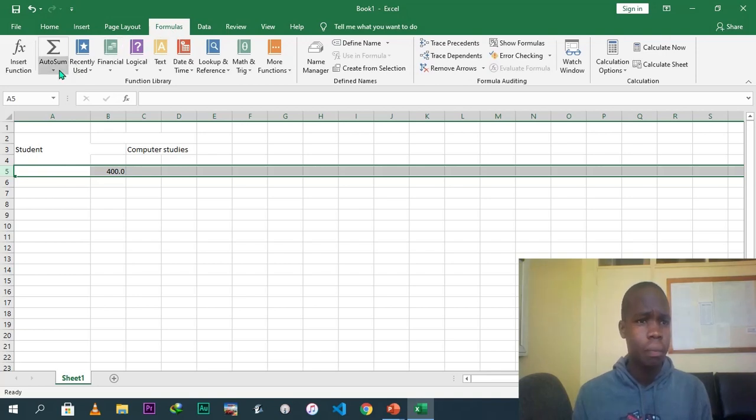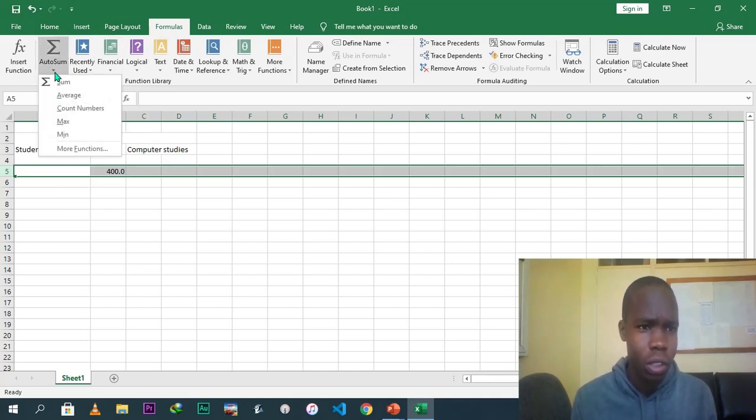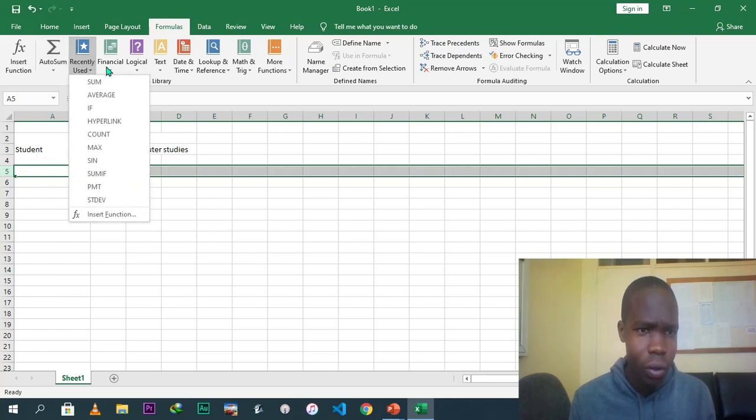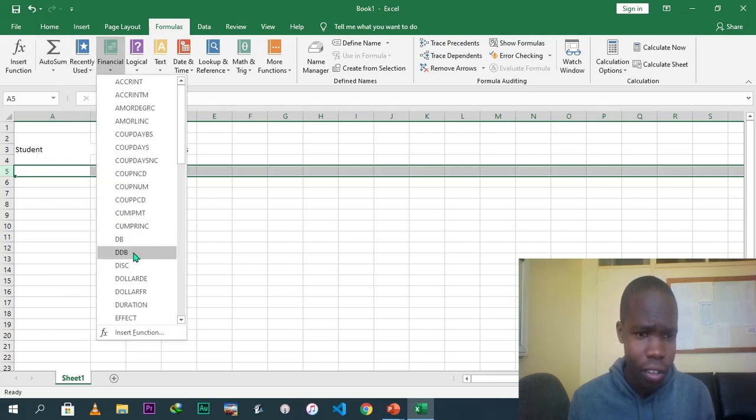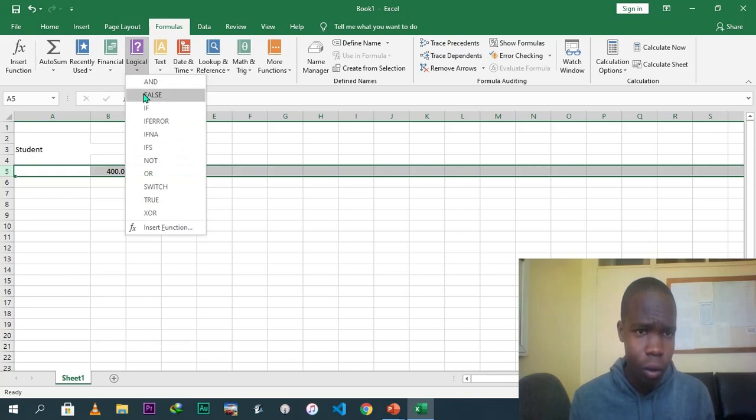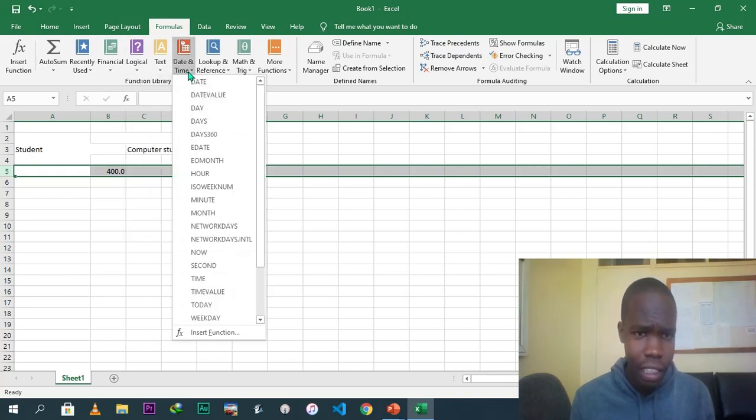Then formulas, you can get them here: auto sum, average, count numbers, maximum, minimum, and etc. This one here, financial, these are the formulas or functions. We have this one, if, false, and etc. You have date and time, and etc, which you can get here.